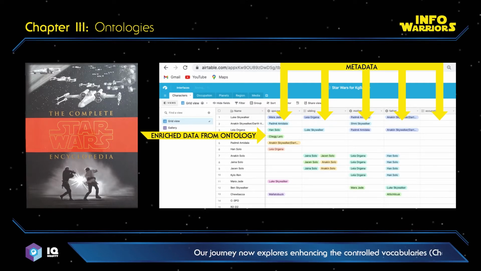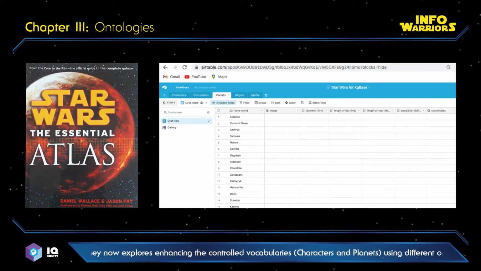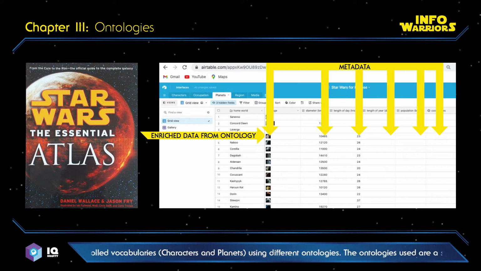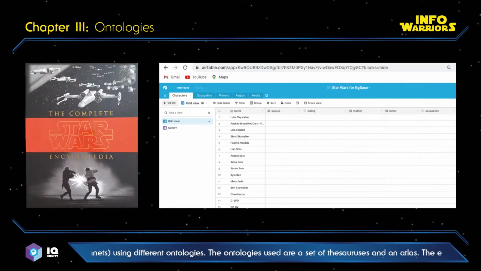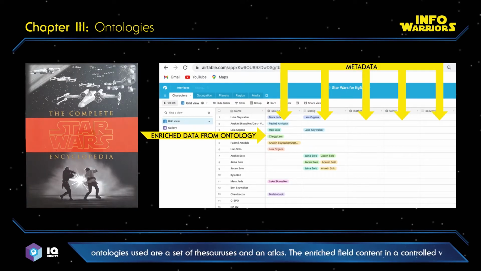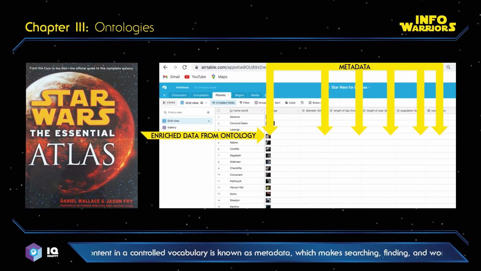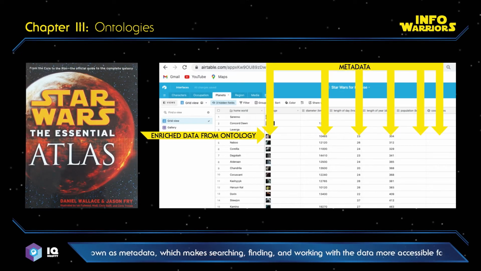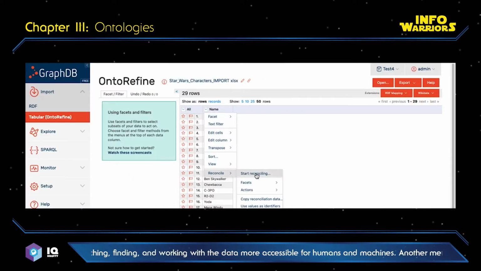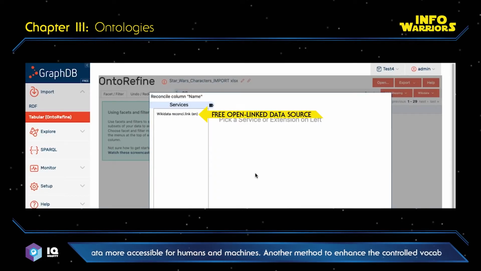Our journey now explores enhancing the control vocabularies, characters and planets, using different ontologies. The ontologies used are a set of thesauruses and an atlas. The enriched field content in a control vocabulary is known as metadata, which makes searching, finding, and working with the data more accessible for humans and machines.